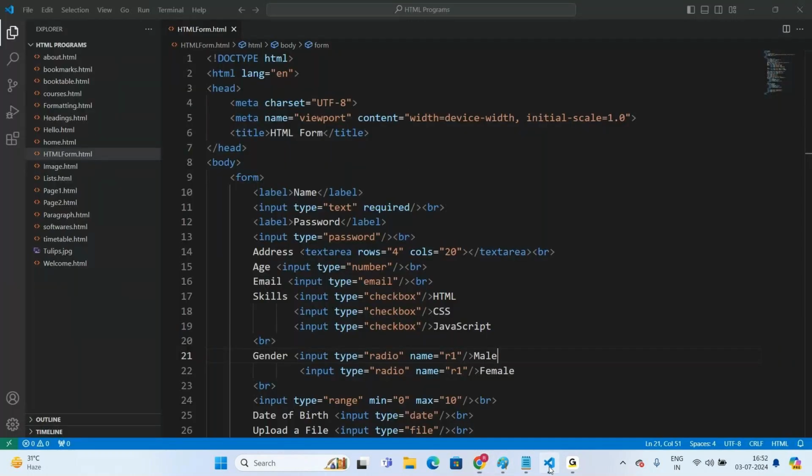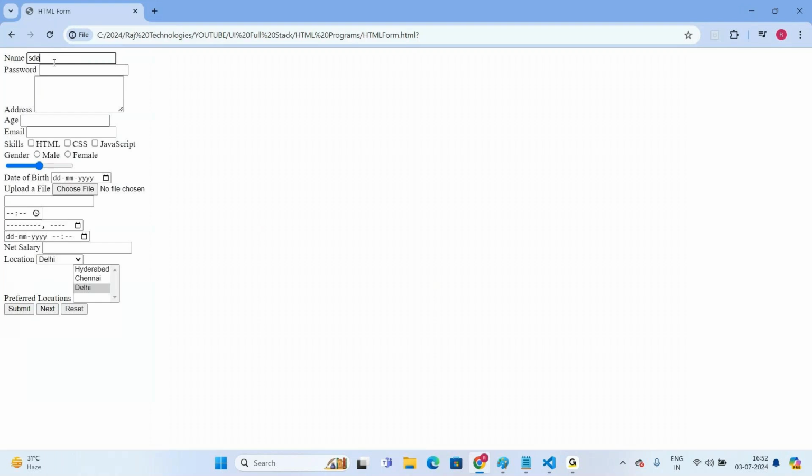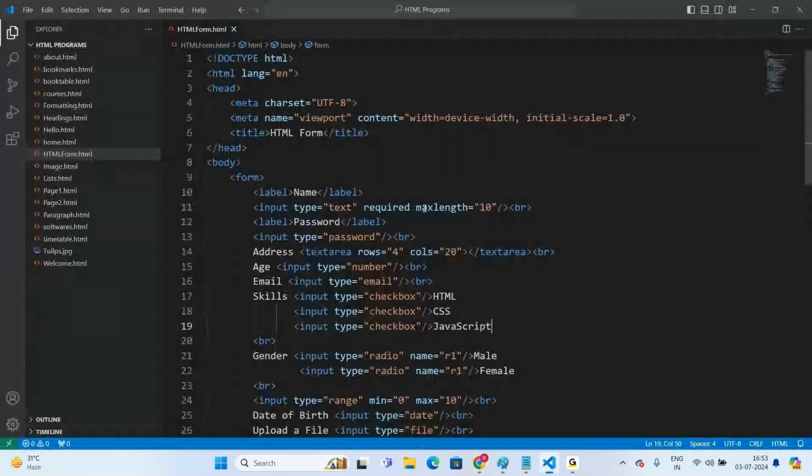Now if I use one more attribute under this text, like maxlength 10 characters, it means in this text field we can type a maximum of 10 characters. After that it won't allow. If you try to type data after 10 characters, it won't allow. That is the meaning of maxlength equal to 10.